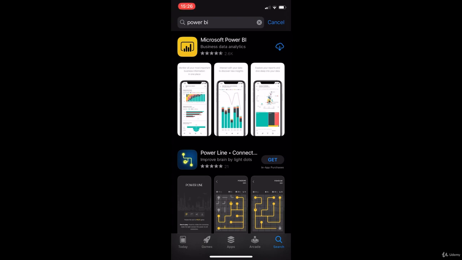So we know how to use Power BI Pro, but now we want to access our data from mobile devices, so tablets and mobile phones basically. The Power BI mobile app is this one right here that you can see on my screen. It's totally free and it's available for both Apple devices and Android devices.